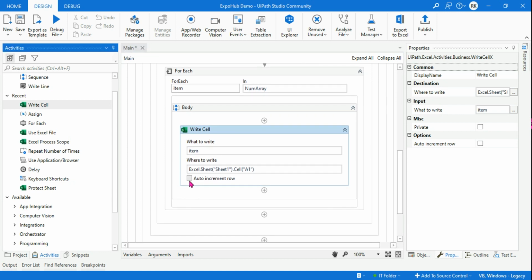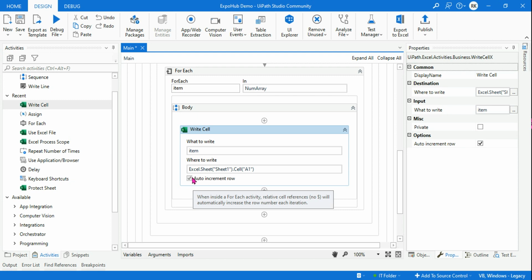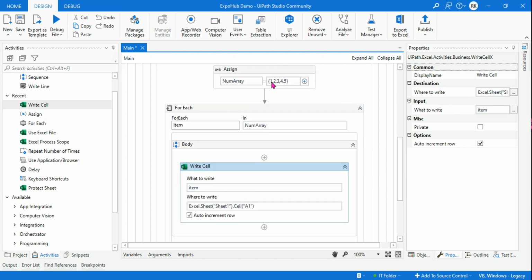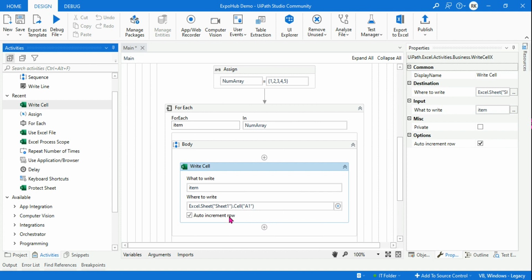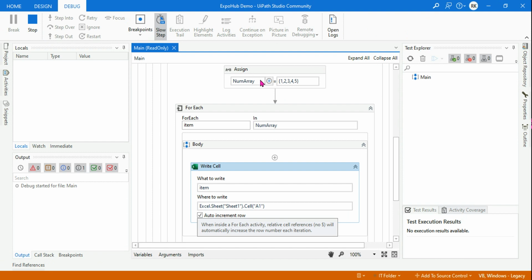I like it. And then I'm going to use the auto increment row. I will check this. I'm also going to show you what the output is in case you do not check it. We wanted to see this output written one by one, in A1, A2, A3, A4. Even though we are pointing the first cell as A1, because of the auto increment feature, it is going to automatically write it. So let's execute this and see the output.